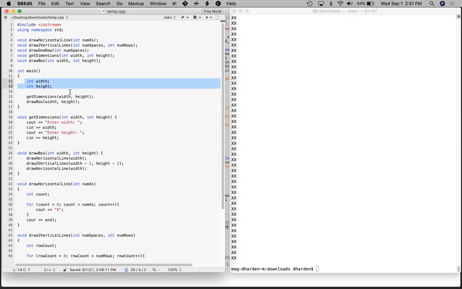And just to emphasize, this variable width here, main's width, is unrelated to this variable here, get dimensions' width. If I go look in my computer's memory, those are going to be 2 separate memory locations. I just happen to use the same name both times. I want to make sure that hopefully everyone understands why that's happening.